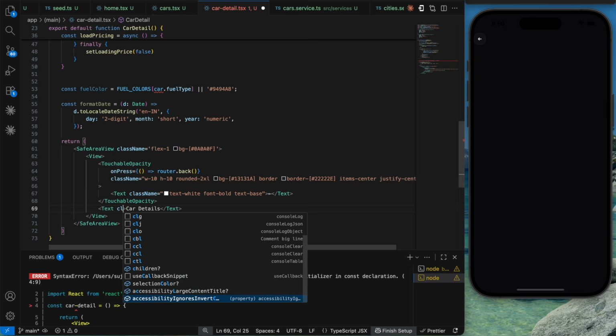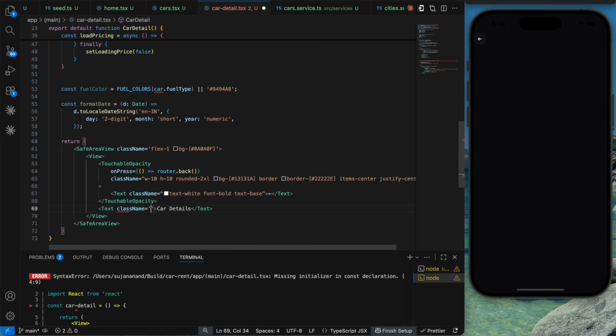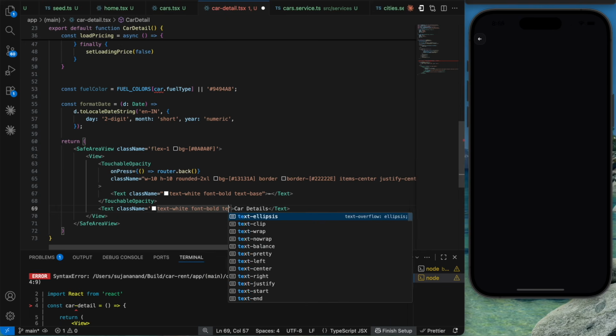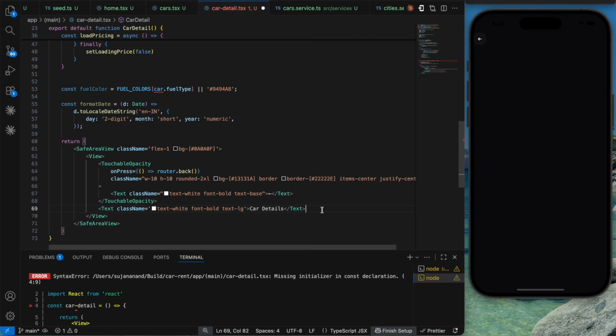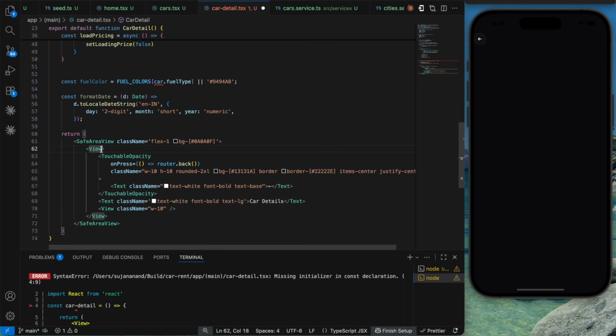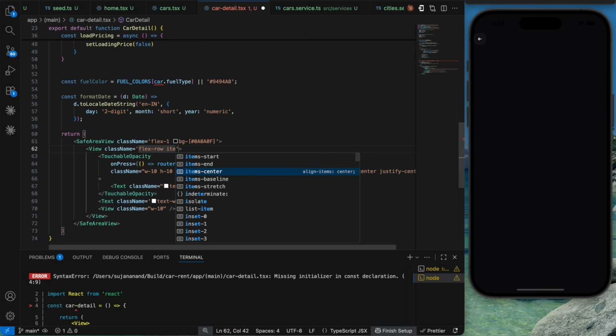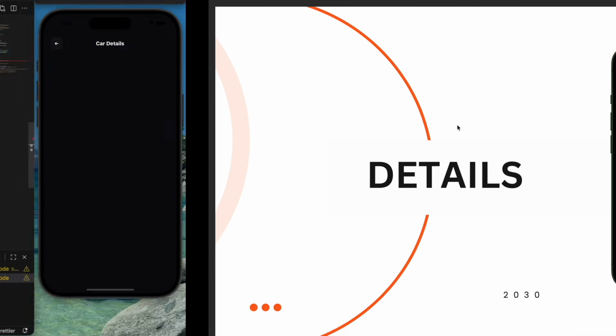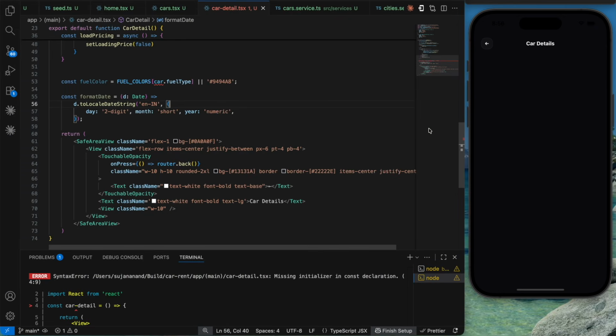So let's pass on the design for this className. I'm going to say text of white, font is going to be of bold, text is going to be of LG. Next, we're going to have a self-enclosing view with a specific width. For the outermost view, I'm going to give the design. Flex of row, items center, justify of between, px of 6, pt of 4, pb of 4 as well. Save. There you go. Just like that is looking properly fine.